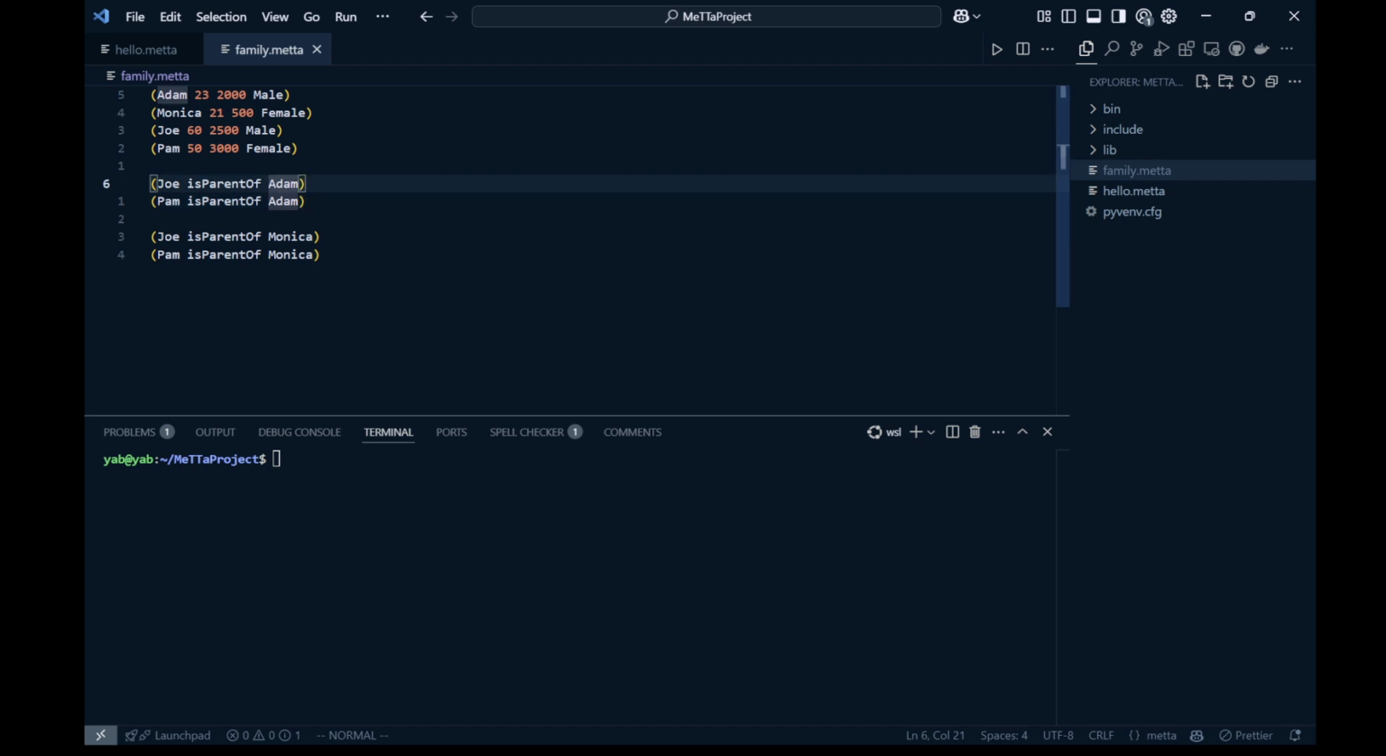So basically we're trying to say that Joe and Pam are the parents of Adam, and Joe and Pam are also the parents of Monica. We can also have more people here, but currently it's not necessary. So this is how you can define some sort of relationships between nodes in your graph or in your database in MeTTa.